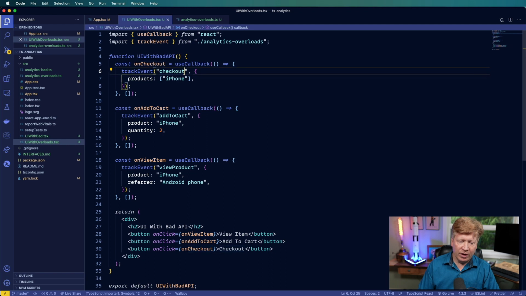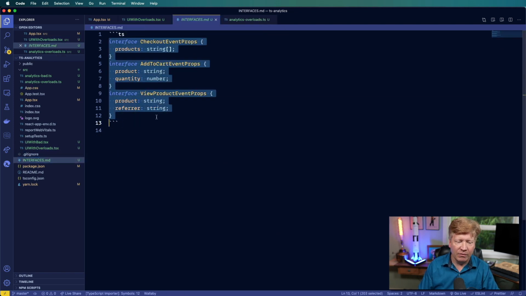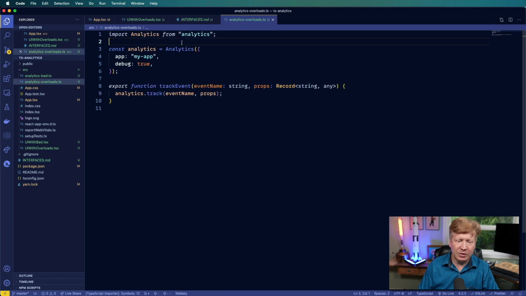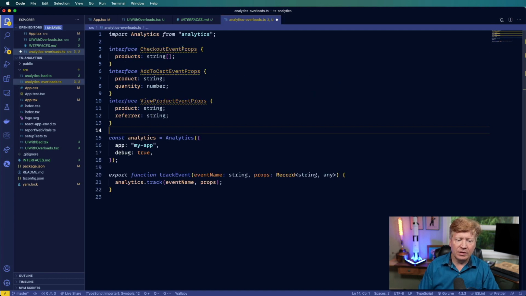The issue here is that if I change this to something else, it doesn't care, right? It's like, okay, great, that must be a new event name, awesome. But we know that's not right. That is not that event name. The event name is checkout. So we need to create multiple versions of this function that map to those. Let's go over here to interfaces, and I've picked out the different interfaces just to help us along. In this case, view product takes a product and referrer.